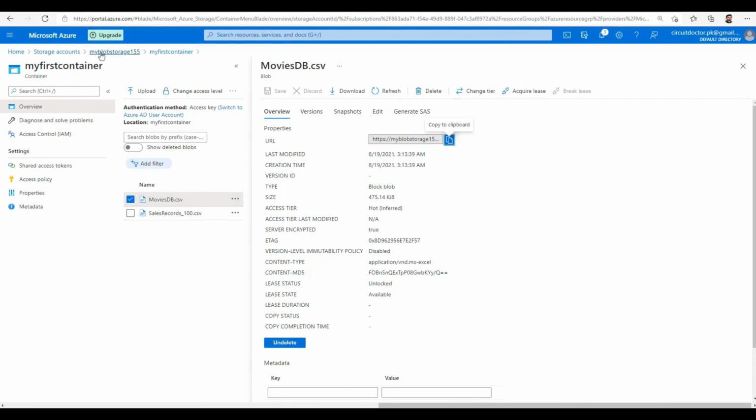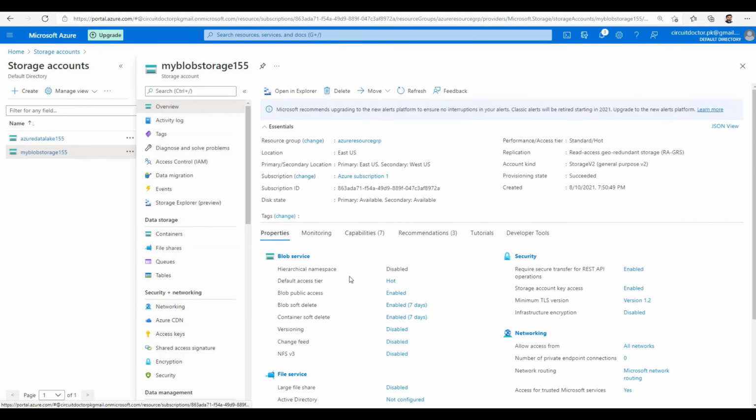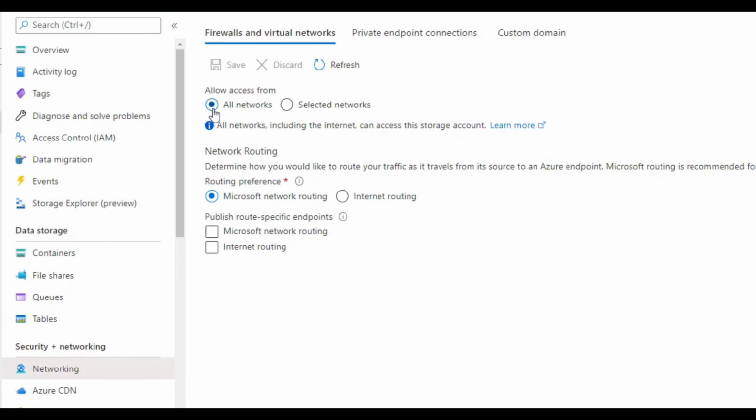If you go to the blob storage and then to the networking option here, this option allows access from is set to all networks. This means that this storage is accessible from all the networks over the internet. If you select the selected networks option, then you have the options to add the networks that you want to allow.